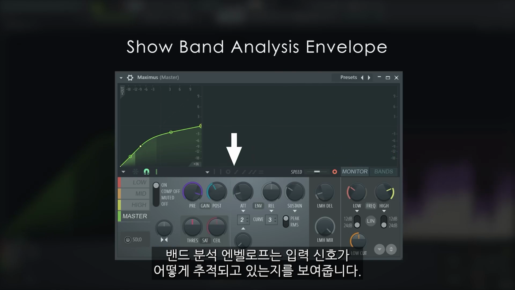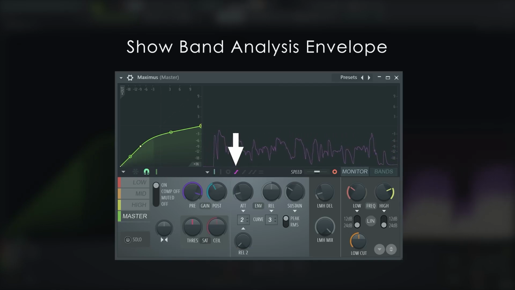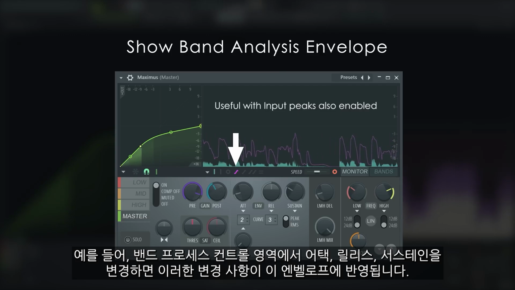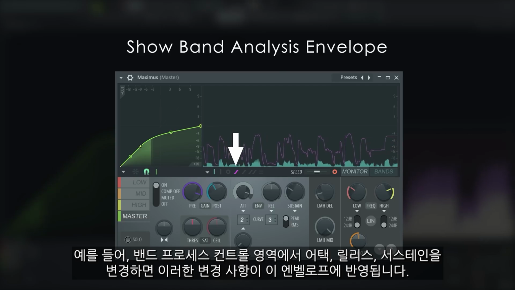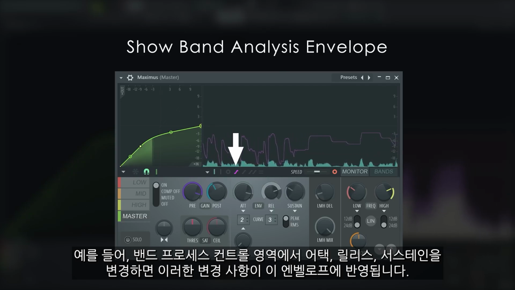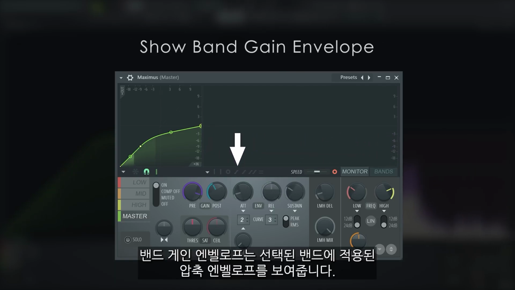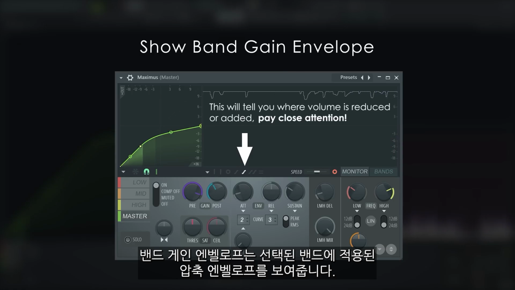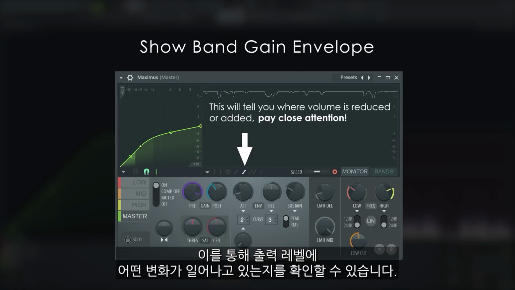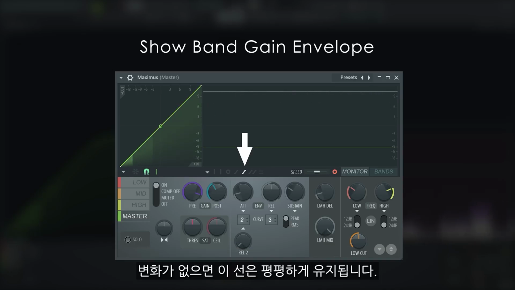The band analysis envelope shows how the input signal is being tracked. For example, altering the attack, release, and sustain in the band process control area is reflected in this envelope. The band gain envelope shows the compression envelope applied to the selected band. By using it, you can see what is happening to the level of the output. If there's no change, this line will be flat.